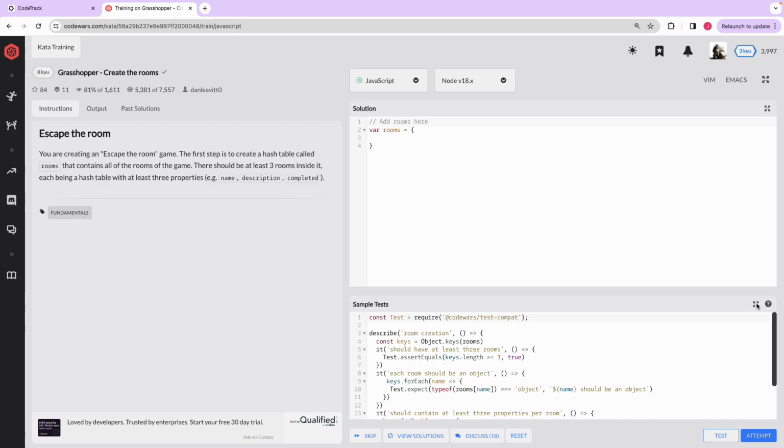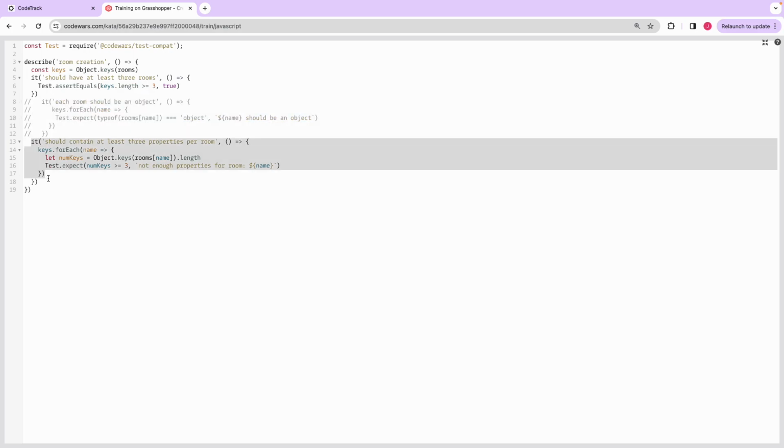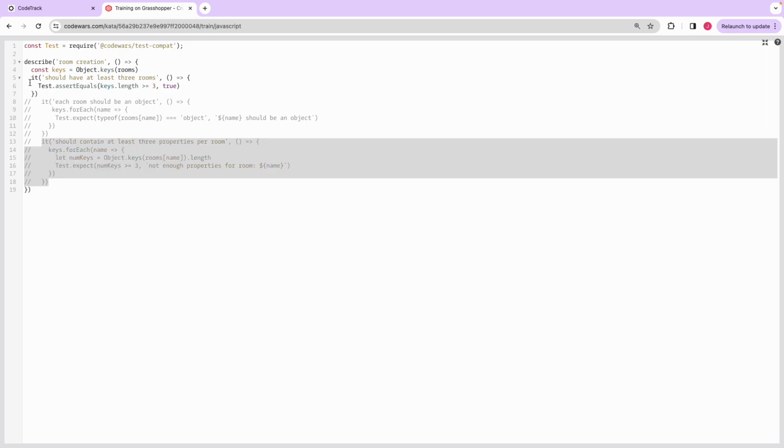Let's start by looking at the tests here. I'm going to open up this window of tests. The first test here says we're going to create a room. Yep, that makes sense. And it says it should have at least 3 rooms. So let's take this next. This is our second test. I'm just going to comment that out. Here's our third test. I'm going to comment that out as well. So we're focusing on one thing at a time.